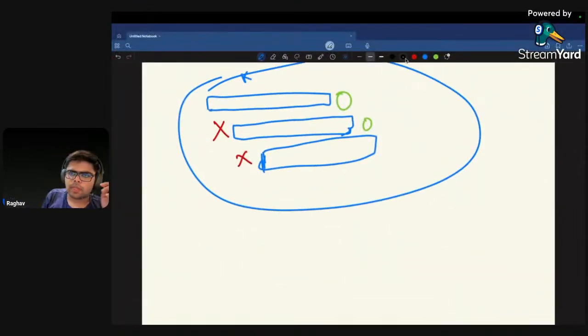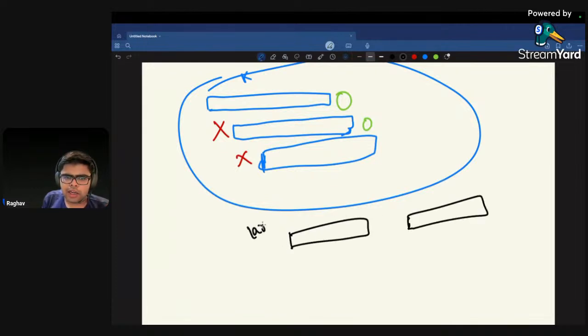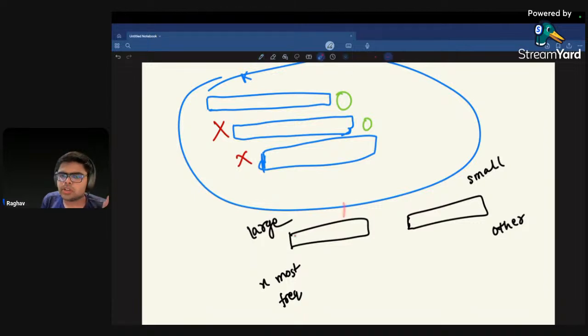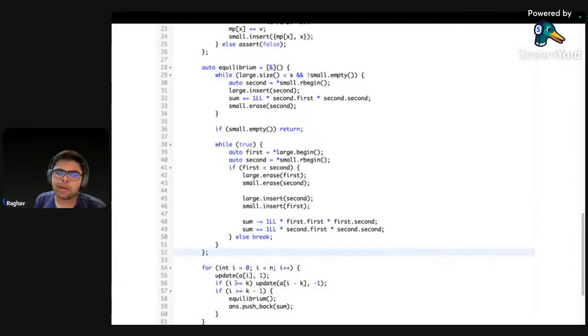See, you had two sets, large and small. This one has the x most frequent elements, and this one has the other elements. So before applying the operation, you know that even the least frequent element here is more frequent than this, right? So just imagine the two operations which we would have applied, this update and this update, before this equilibrium.